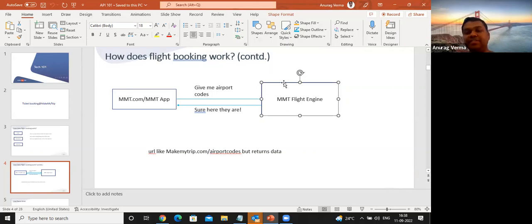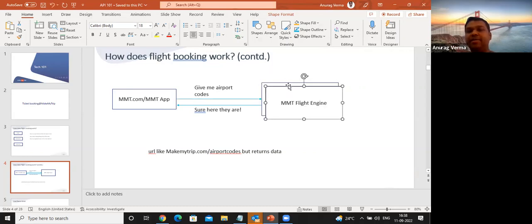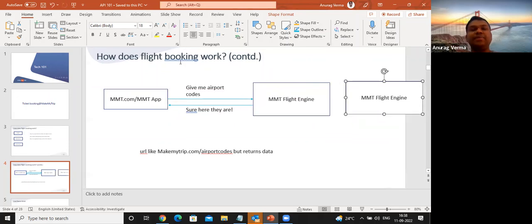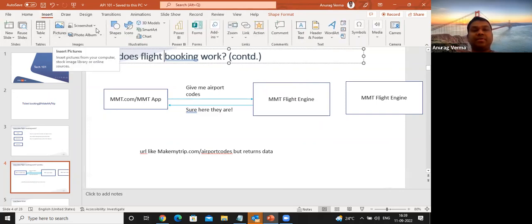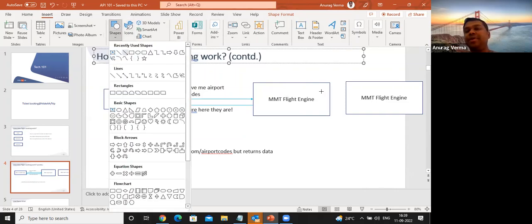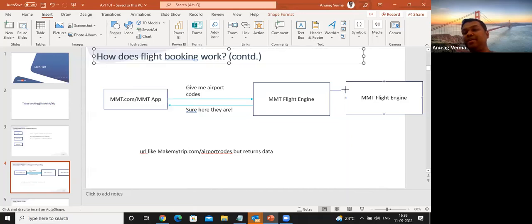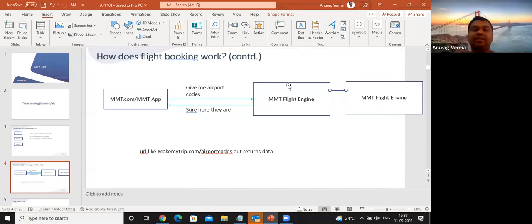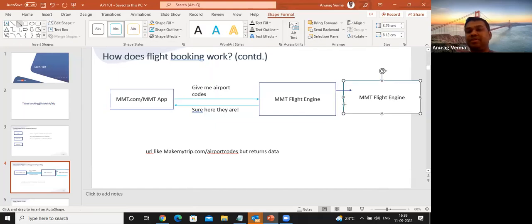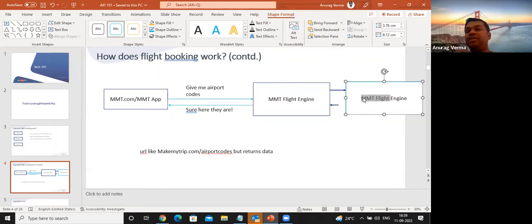Now, behind the scenes, what the MakeMyTrip flight engine might be doing, and I'm just changing my slide at runtime because you asked that question, is that it might be storing some data somewhere in, let's say, some database. Eventually, it might be stored in some database. But that is known only to the flight engine. The app or the website does not get to know it. For the app or website, the source of truth is the flight engine.